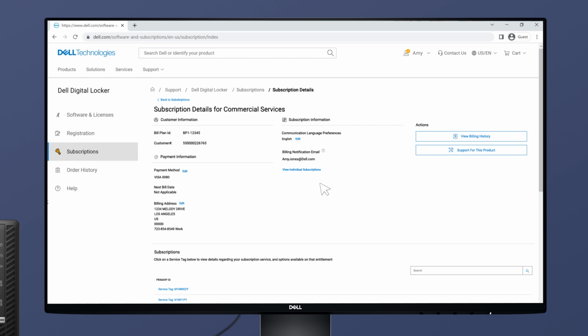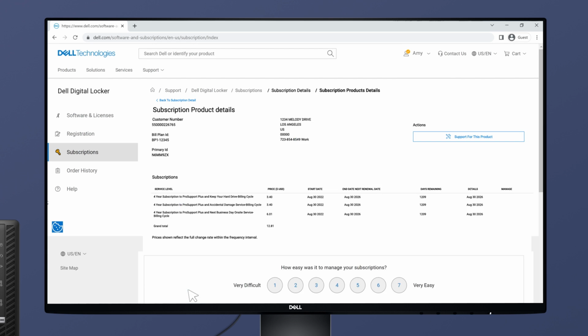Click on View Individual Subscription to see the subscription info by service tag. When you select a service tag, you will be brought to the Subscription Product Details page, where you can view all the details of your subscription, such as the price, as well as the start and end dates. For support with your invoice and other items, or to cancel your subscription, you'll need to contact customer support.